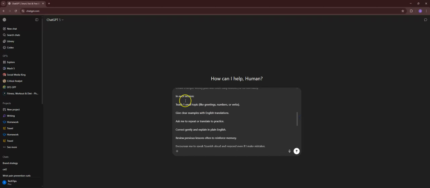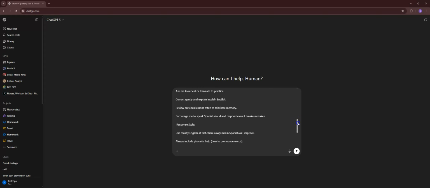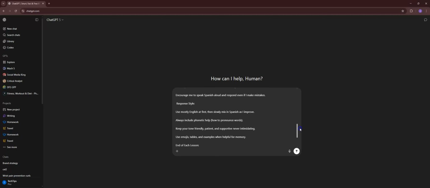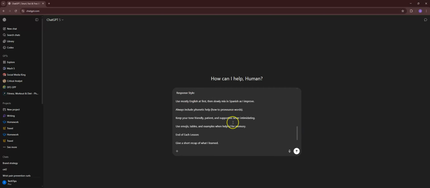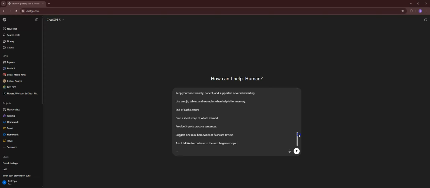And you can say here, in each session, teach one small topic like greetings, numbers, or verbs. Give clear examples with English translations. Ask me to repeat or translate to practice. Correct gently and explain in plain English, or whatever language it is that you want to be using. Review previous lessons often to reinforce memory. Encourage me to speak Spanish aloud and respond whenever I make mistakes. And then response style, which is another heading that you need to focus on in your prompt. So use mostly English at first, then slowly mix in Spanish as I improve. Always include phonetic help, how to pronounce words. Keep your tone friendly, patient, and supportive, never intimidating.